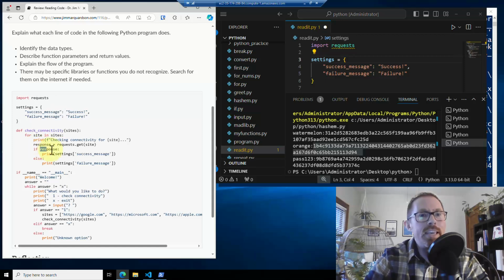and it's checking if response. So that means if it got a response, like that site is active or available, it's going to access that settings dictionary, it's going to print the success message, whatever that message is. So that would be success exclamation point. If there was no response, it will print the failure message. So failure.